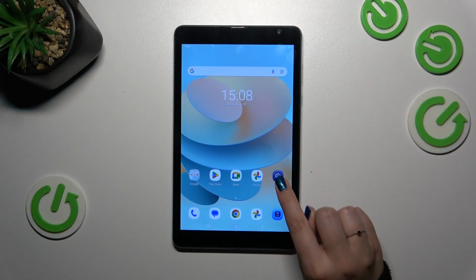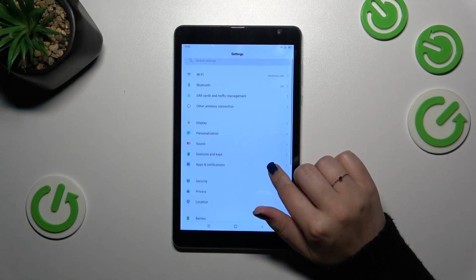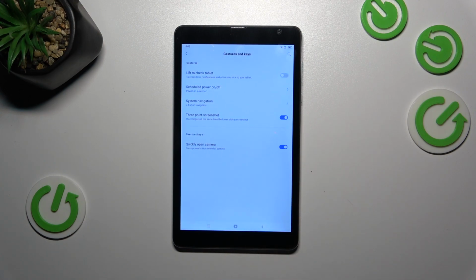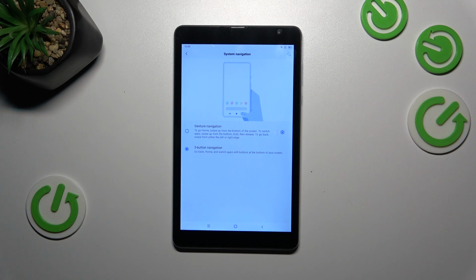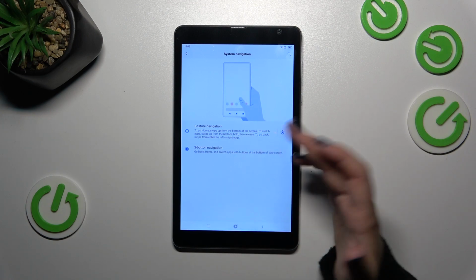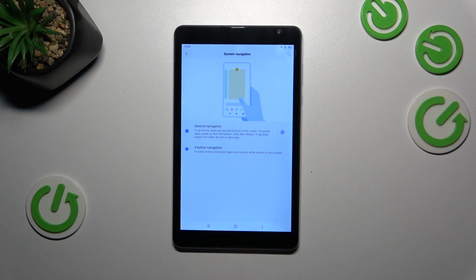So let's start with opening the settings, and right here all we have to do is to find gestures and keys. Here let's tap on system navigation, and as you can see we've got two different options, and all we have to do in order to set the gestures is to tap on this first option. And as you can see, immediately instead of the three buttons, we've got this line, which is responsible for some actions. Of course, you can check them right here on this animation, but no worries, I'll show you how to use the gestures later on.